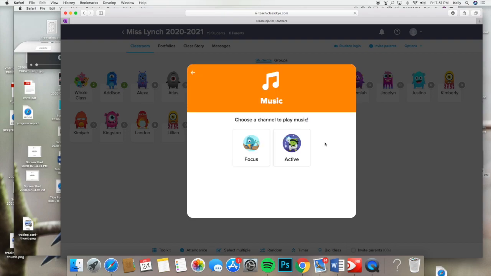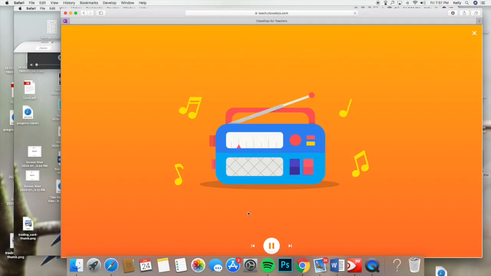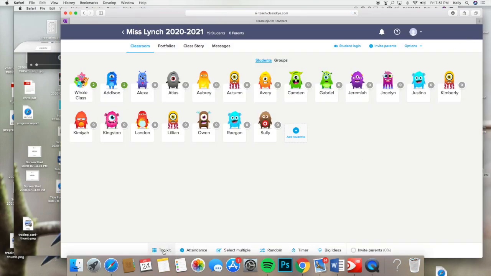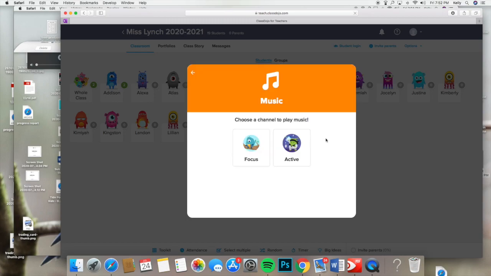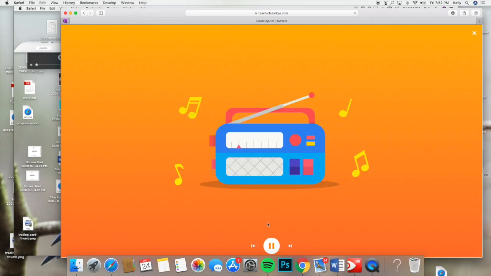You can also play music. So you can play some focus music. Or you can play some active music.